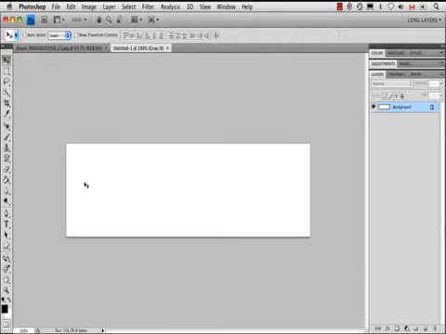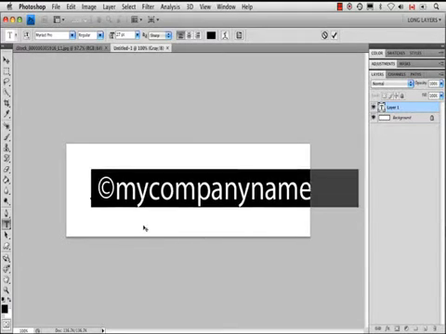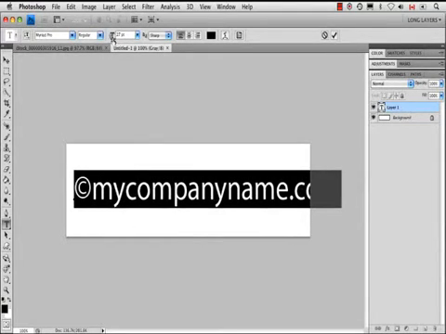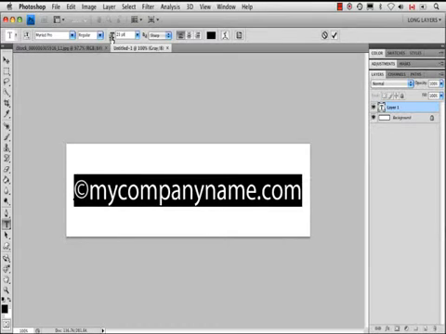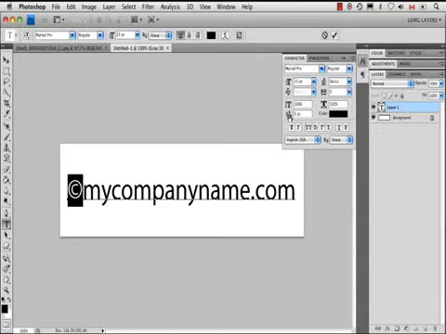Click OK. Then I can take, for example, my type tool, and I'm just going to type copyright, and then enter my company name.com. I'm going to make this as big as I can for now till it looks the way that I want. I'm going to take this just while I'm at it, since I can, and just use this little baseline shift thing to line it up till I like the look of it.